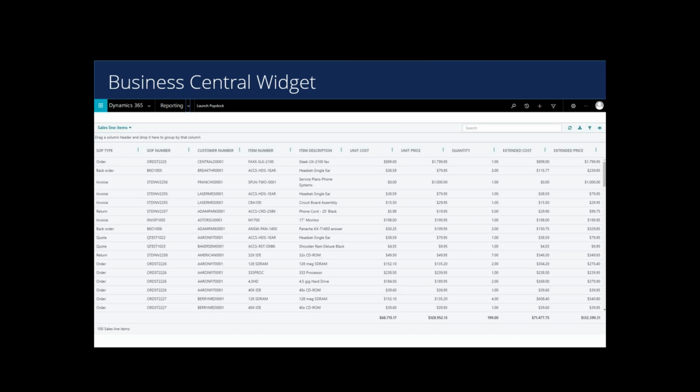And here's an example of Business Central data, which is embedded in Dynamics 365 Sales, allowing salespeople to easily view sales data from Business Central while remaining in their familiar work environment. And again, this is live data that's being brought in.